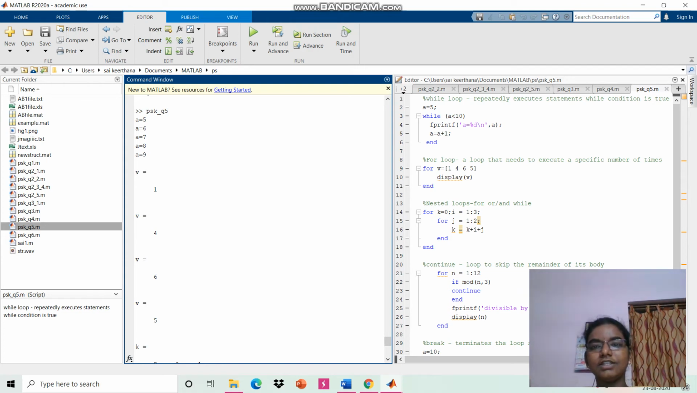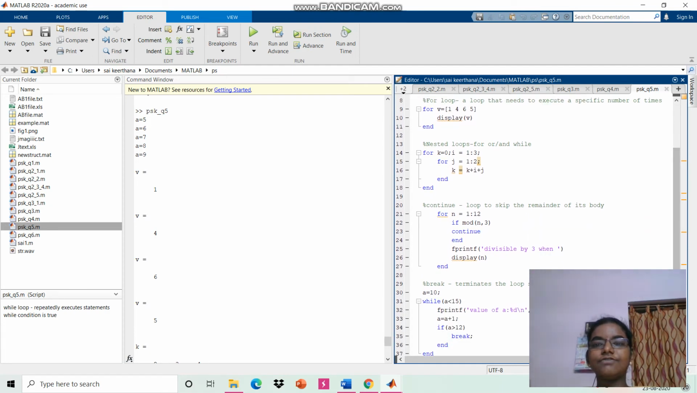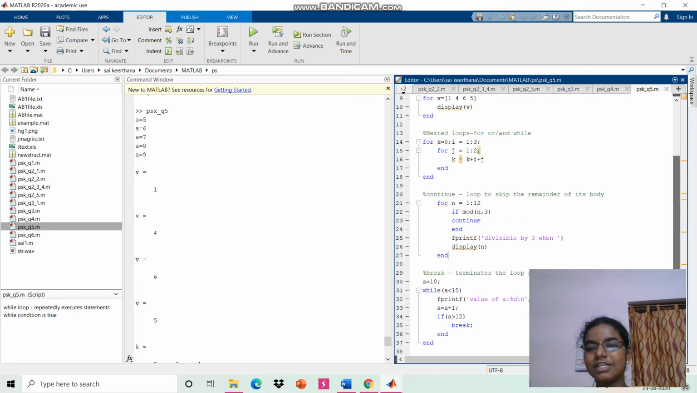And similarly for the for loop, it also displays the values of v. And for nested loops, we can have a for loop in a for loop or a while loop in a while loop. In that we can use continue also. With continue we can skip the remainder part of the loop body if this condition is true. And the break statement terminates the loop. So when this happens, it directly comes out of this while loop. And that's all for this one.